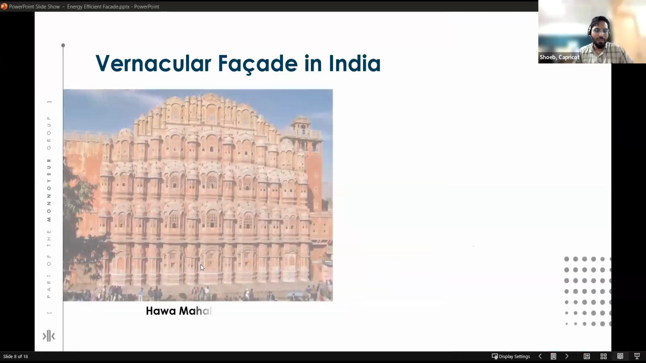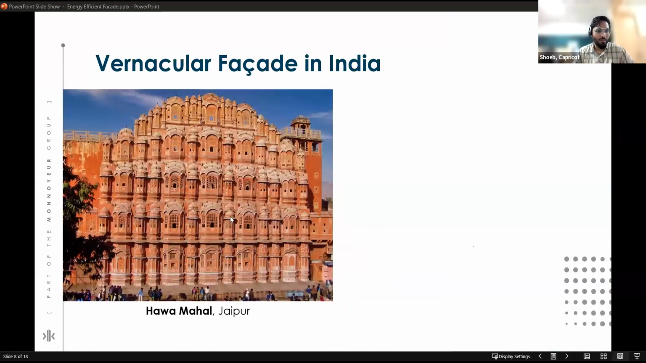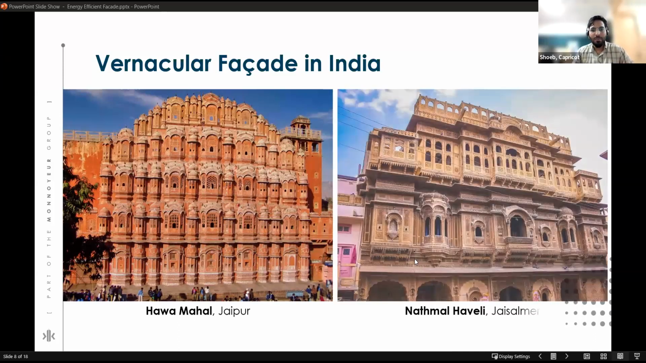Another example you might have already heard about, Hawa Mahal. The name Hawa Mahal is kept as its function is to collect the air. Now the area is quite populated here in Jaipur, so that is why it doesn't collect that much of air. Traditionally, it used to collect, but the purpose of Hawa Mahal, the orientation of this facade is such that it collects ample amount of air for the interior space. Then another example from Jaisalmer Havelis. So these are vernacular examples.